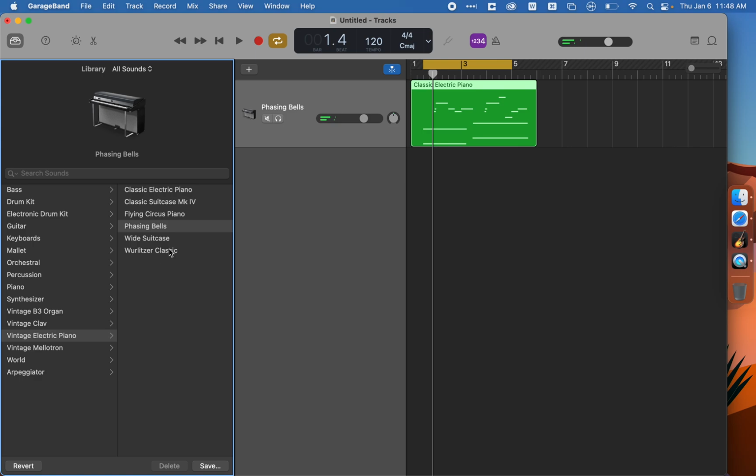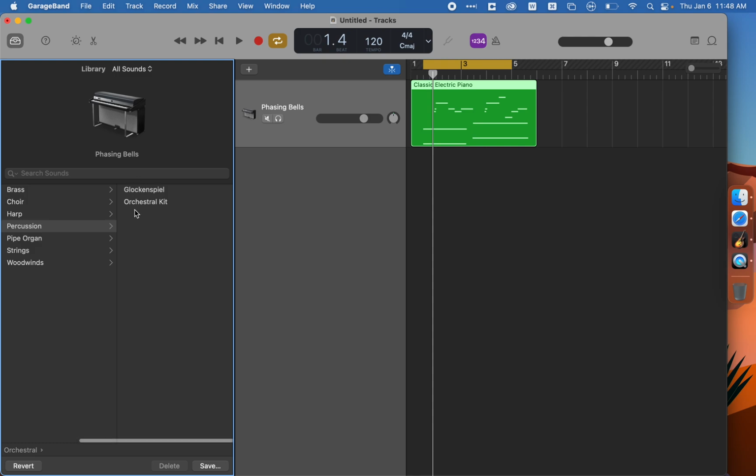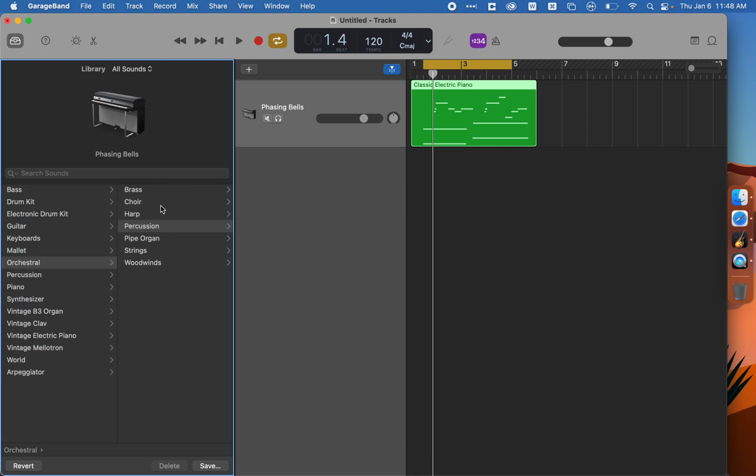So there's lots of different piano sounds that I can choose from there, but it doesn't need to be a piano. There are bass sounds in here, guitars, keyboards. I love going under orchestral and finding things like the string section, the orchestral percussion kit. Of course, these notes wouldn't make sense, but it's got things like timpanis and big cymbals. It's a really nice way to add something.